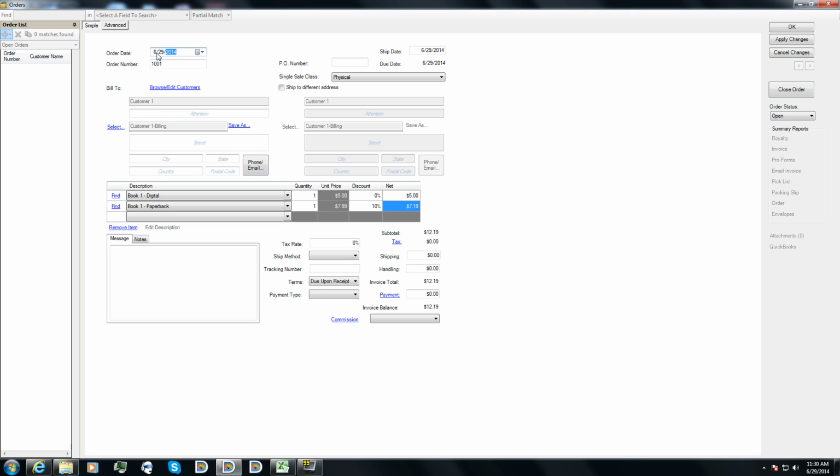And then terms, you can have due upon receipt, net 30 or net 60. Notice up here the order date defaults to today when I created this order, and so does the ship date. The due date, because of these terms, is due upon receipt. If I change this to 30, then the due date will change and go 30 days out. I'm going to leave that as due upon receipt. I'm going to leave my order date alone.